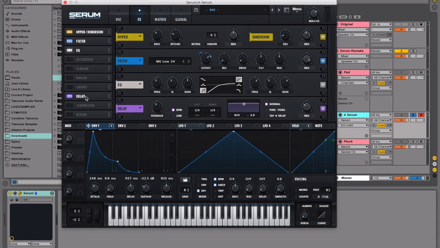Our next effect we're going to add is a delay. And we're going to leave the feedback where it is. And we're going to take this right delay and make it 1/8. So you can hear that delay kind of delaying out, especially on that last one.